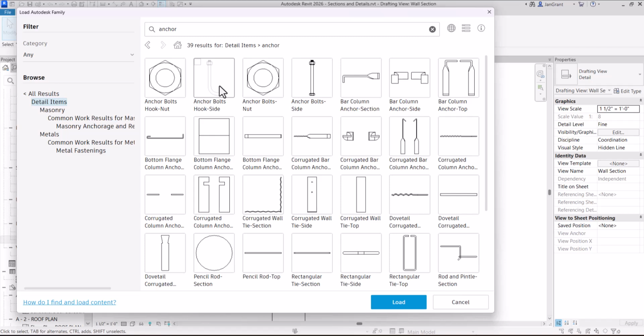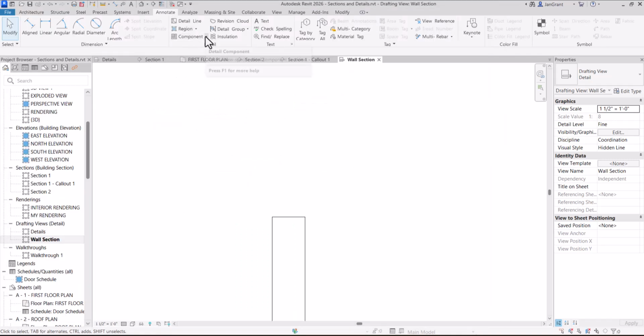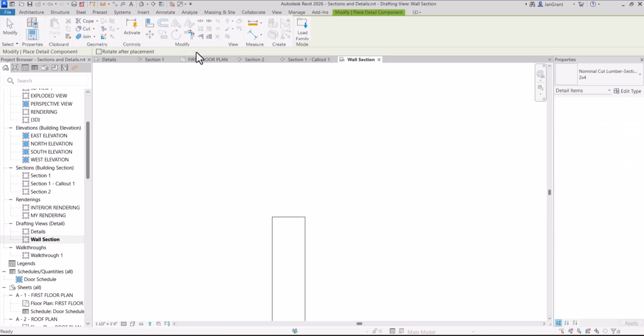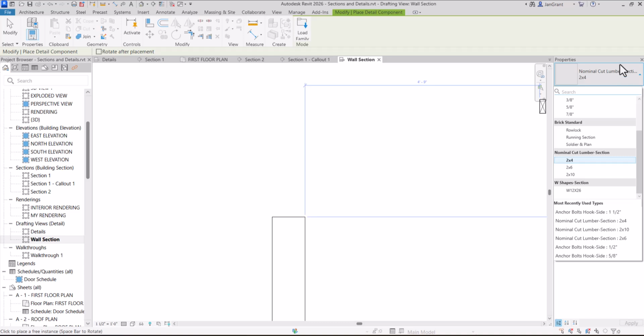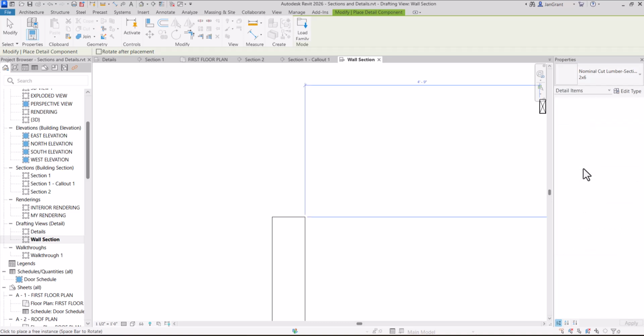I know that we use straps as well, but I'm just showing you where all these accessories are for the foundation and the connection from the foundation to the mud sill. So go ahead and click on Anchor Bolt Hook Side and pick Load. So under Annotate and Component, we're going to click on Detail Component and come over to this drop down under Properties and look for 2x6 and click Nominal Cut Lumber 2x6.